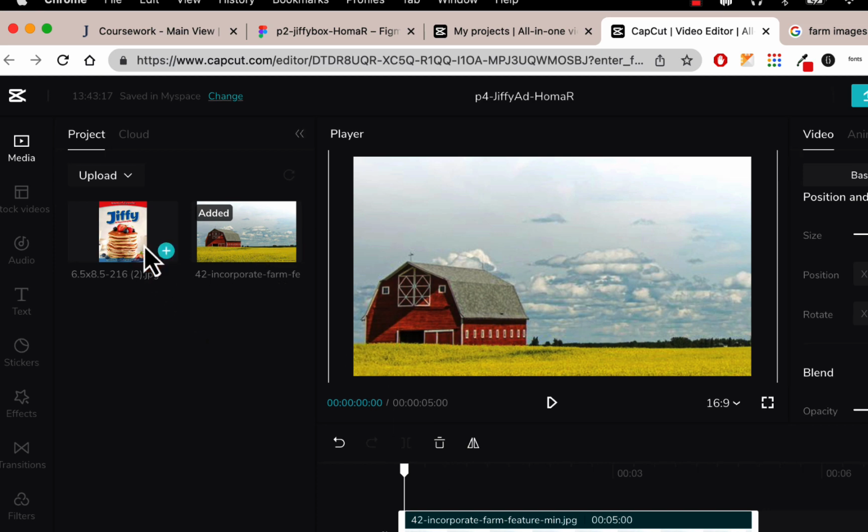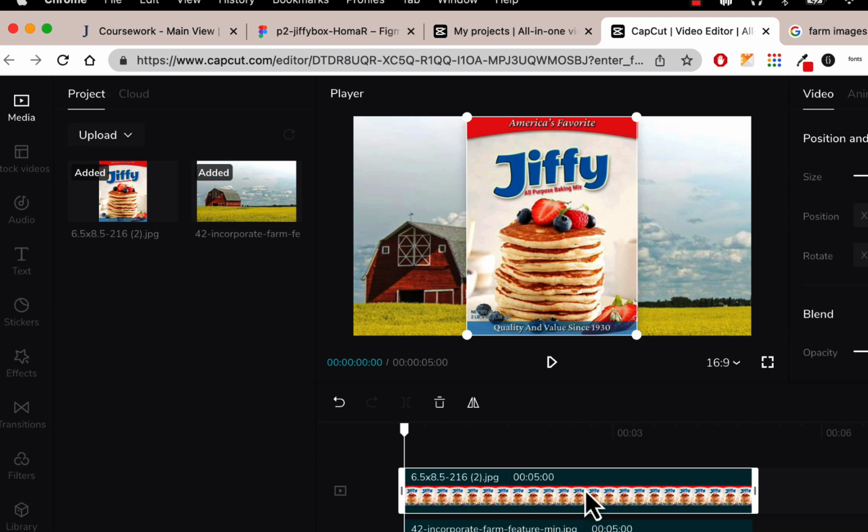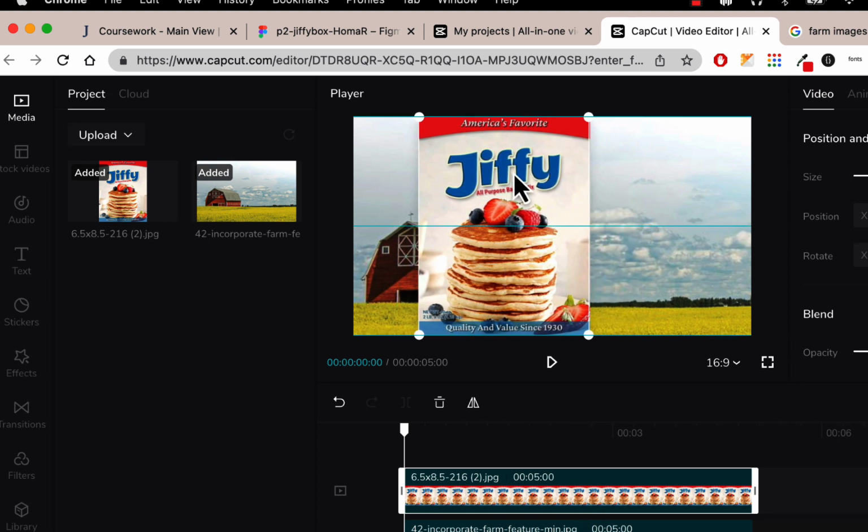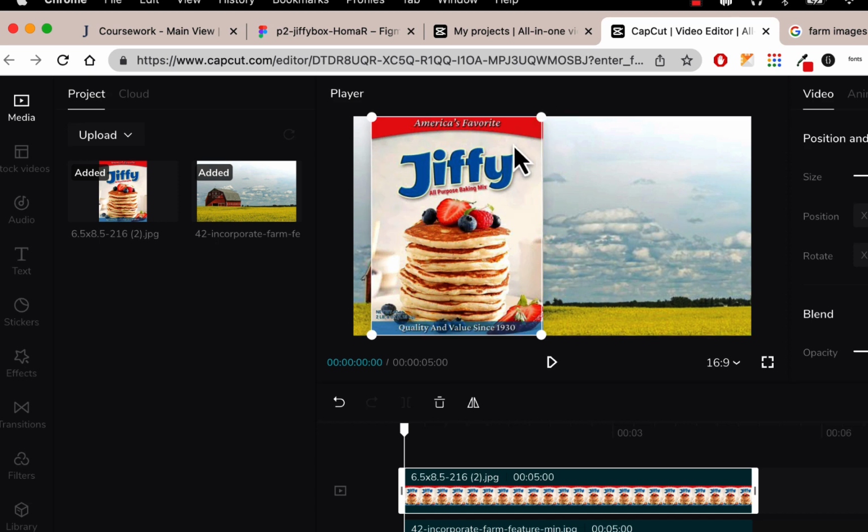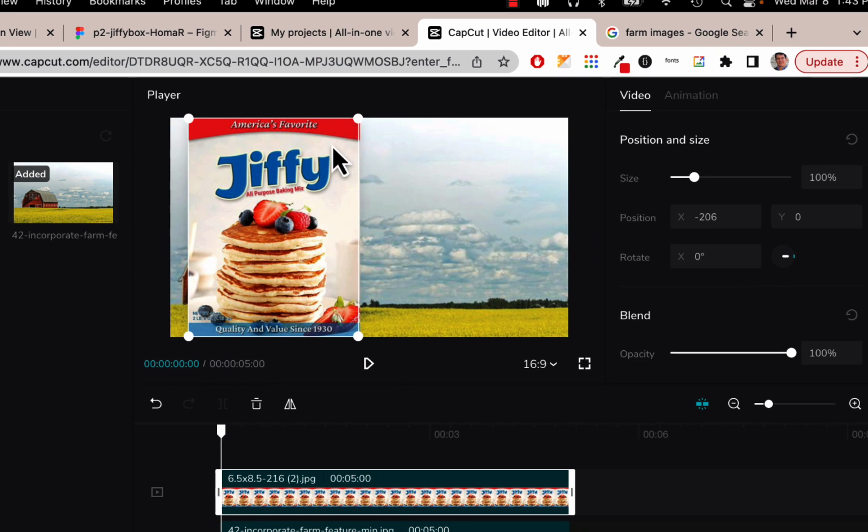Now, drag your Jiffy box down to the timeline. In some programs, I could drag it right onto here. So there's our Jiffy box. Scale it down just a little. Now, we want it to finish size, and I'll make it a little smaller, and I'm having problems scaling it for some reason on here.